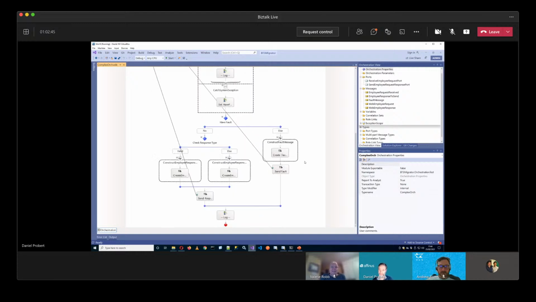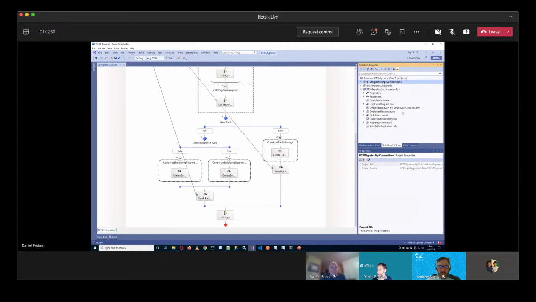Alrighty, so that's that. Back in the project, you can see I've got a number of schemas. I've got a map. So I've got an employee request schema, an employee response schema, and a fault schema.